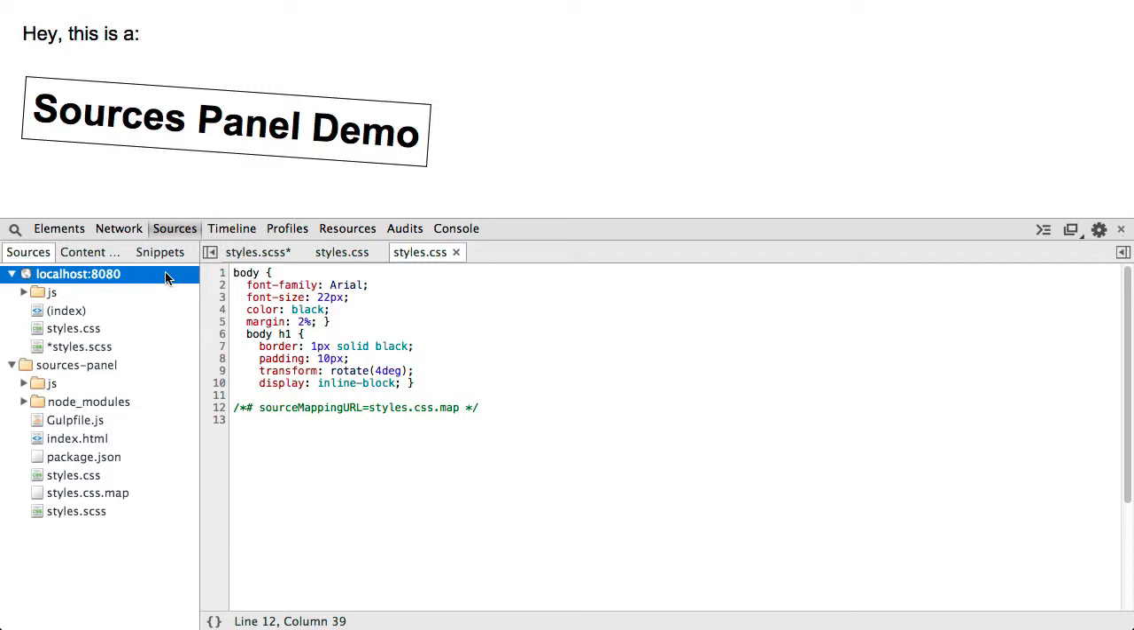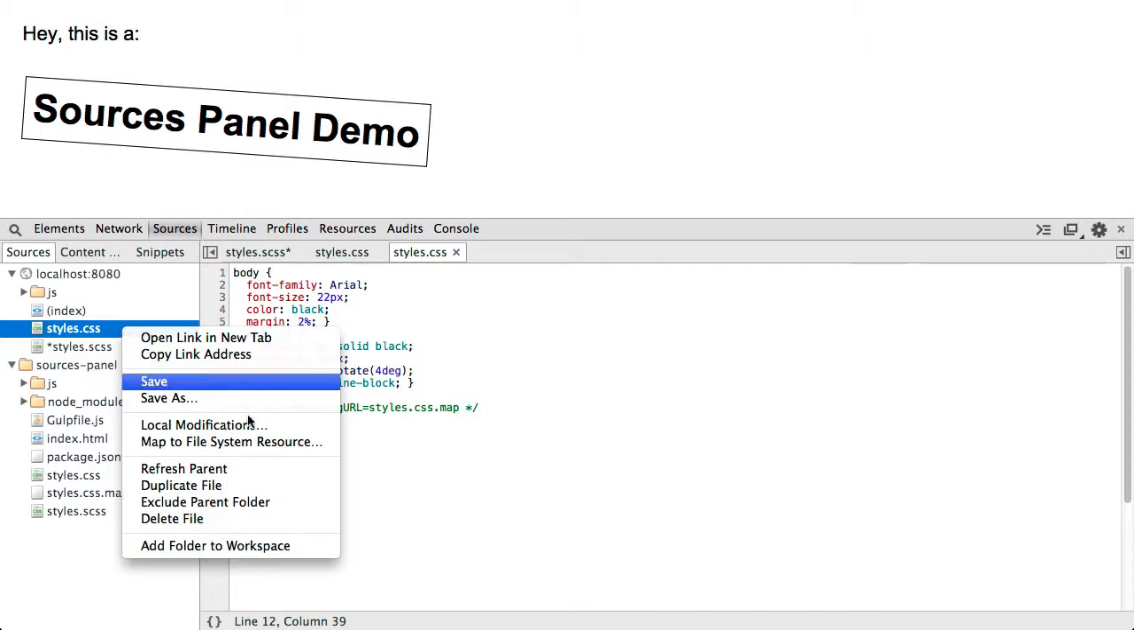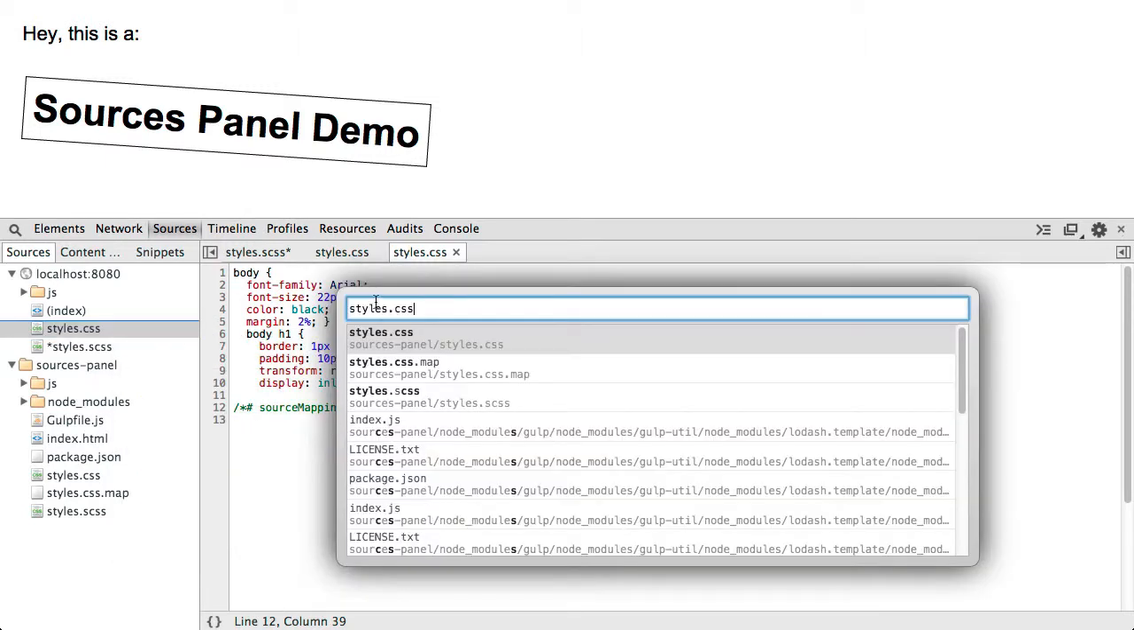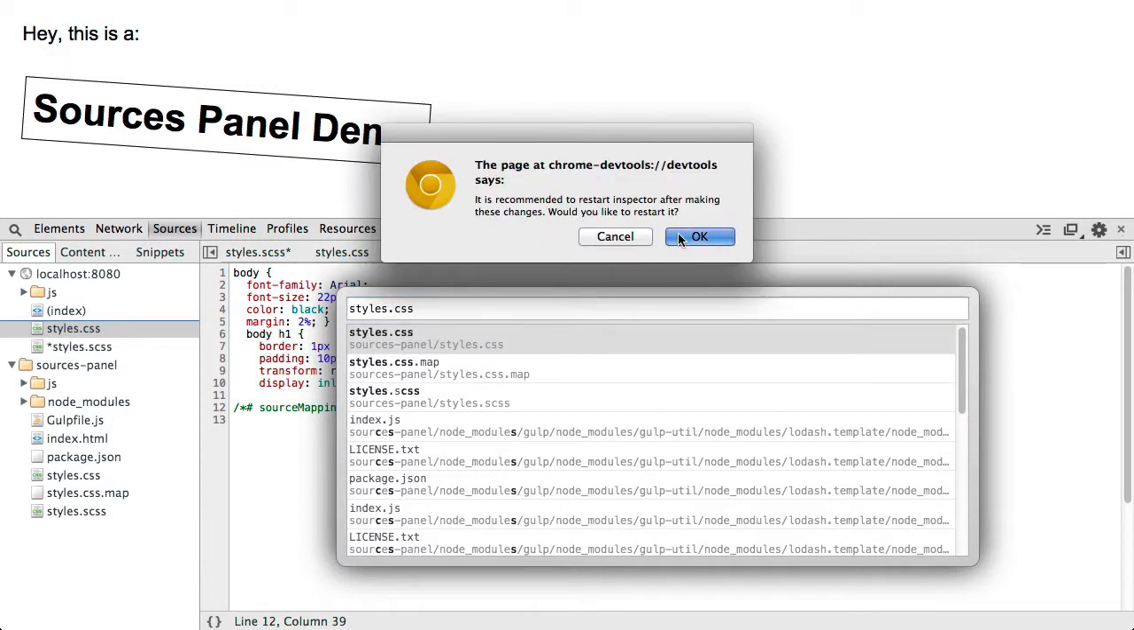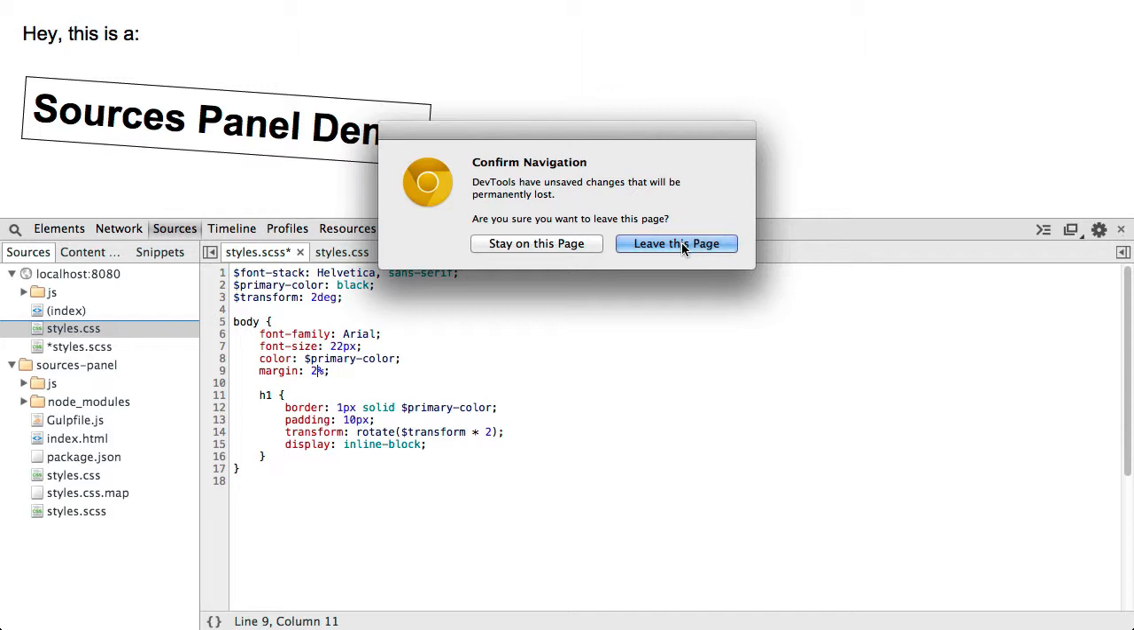What we need to do is teach DevTools about the mapping between these two, and in particular I'll choose the CSS file, right click and select map to file system resource. It's already selected the correct file for me based on the file name, I assume. So I'll hit enter, and it's just asking if DevTools can restart.